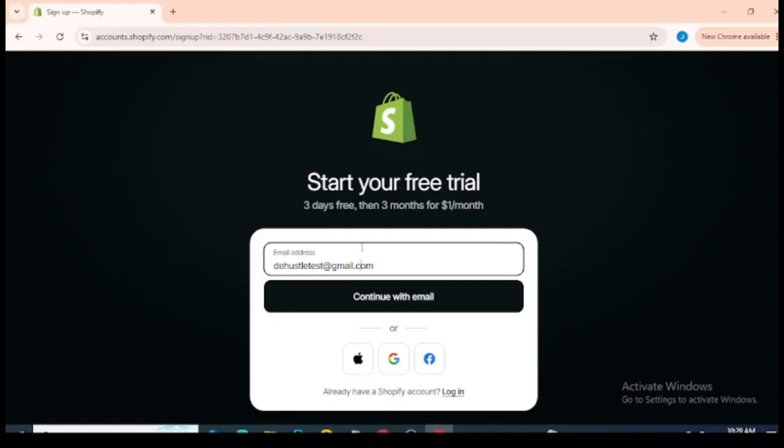Your card, so that once you're done with the 3 days free trial, they can bill you the $1. Right? So that's basically what you should know. Okay, so if you don't have a card, you should get one. Right? Click on continue right here.